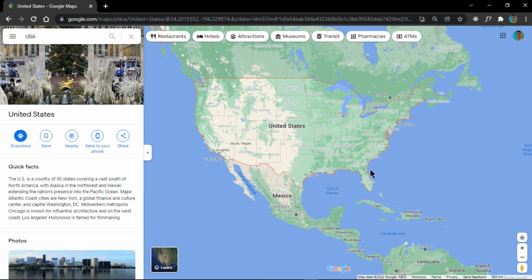In today's video, I'm going to show you how to set your map to a dark mode using the CSS grayscale filter. So without any further ado, let's get started.